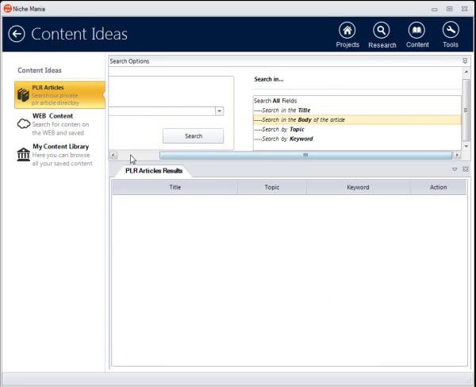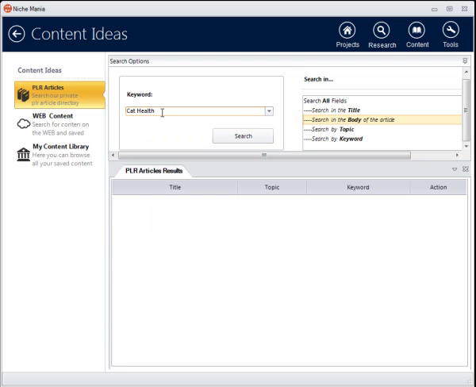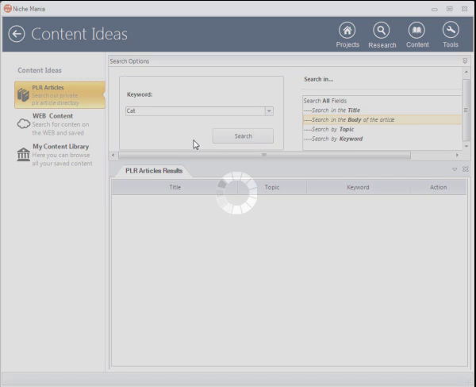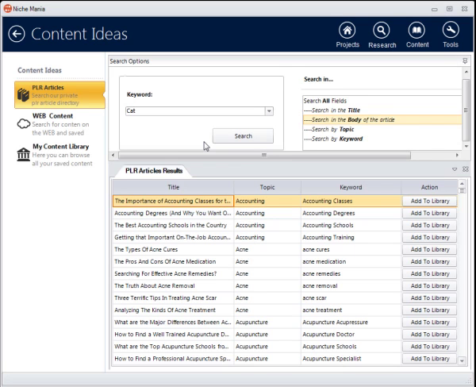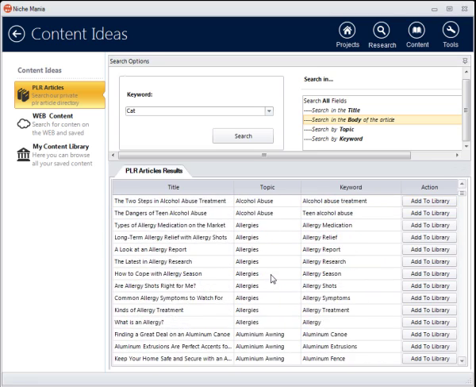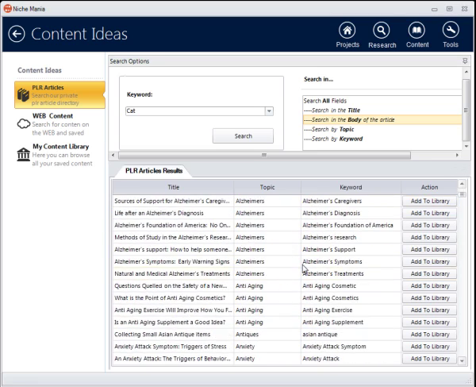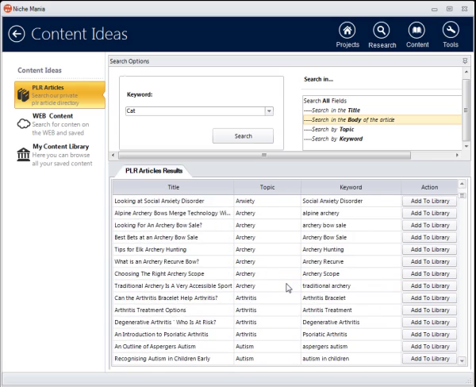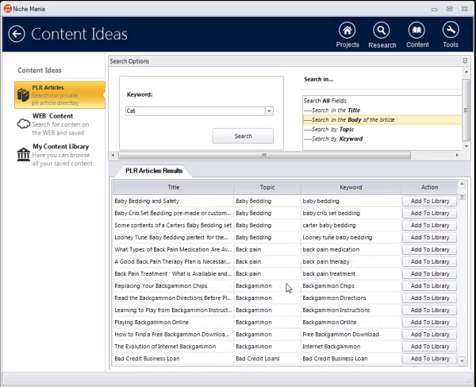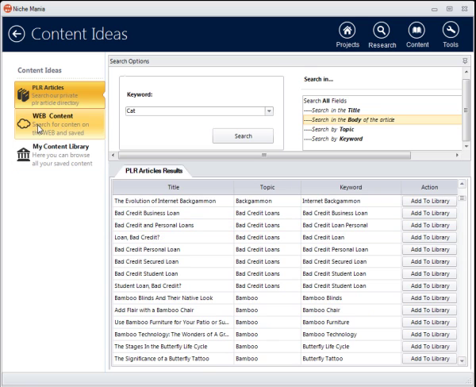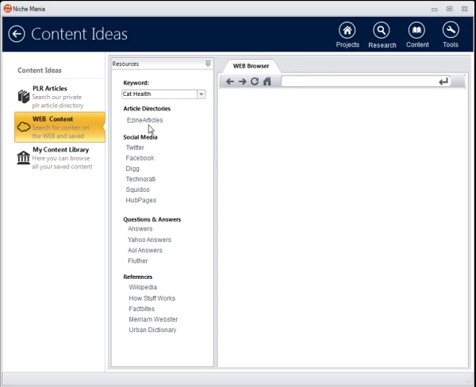Now we need to find some content. So I'm going to go up here and I'm going to change this. I just want to find something that has cat in it. Let's see if we have any articles. Actually we do. Let me take a quick look through this. Probably found something in allergies. We uploaded about 25,000 PLR articles so that the users of this program have a nice source to draw from. And we also have a way for you to go out and search various resources to find other things.